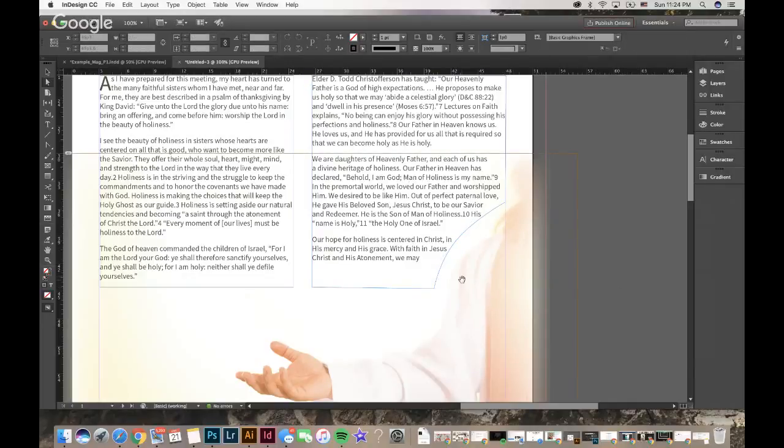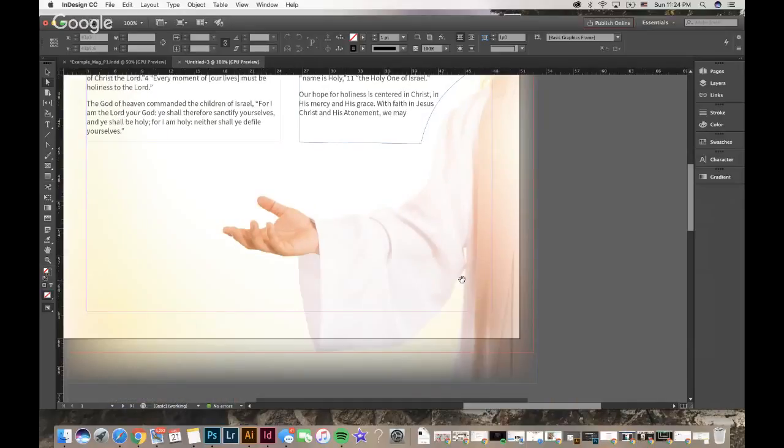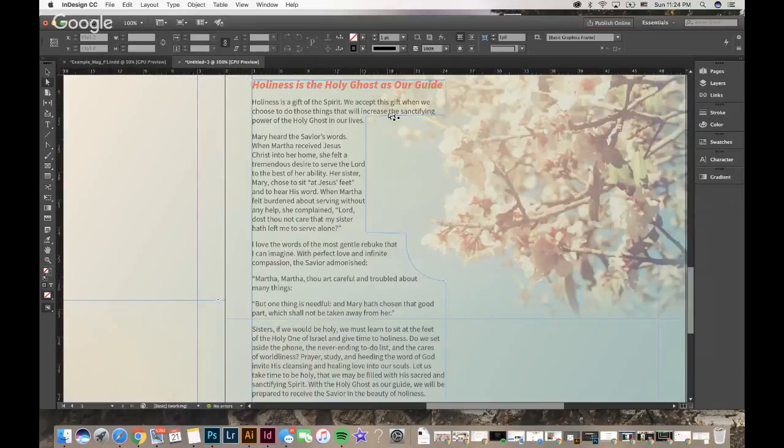So that's one way of also text wrapping, and that's what I did on this box too. I created points in there and adjusted the text box to fit it.